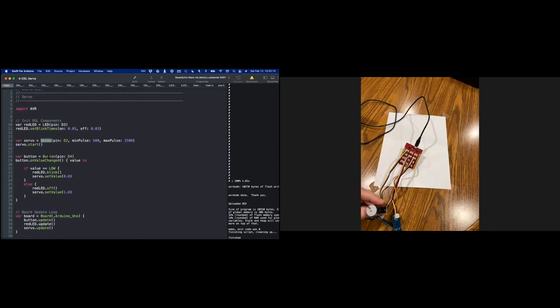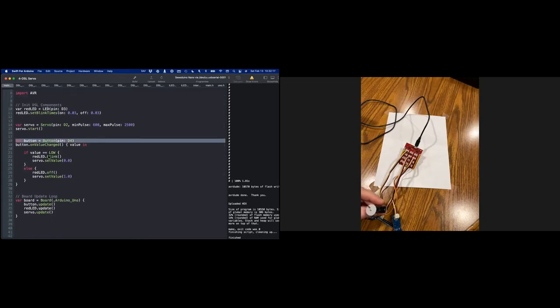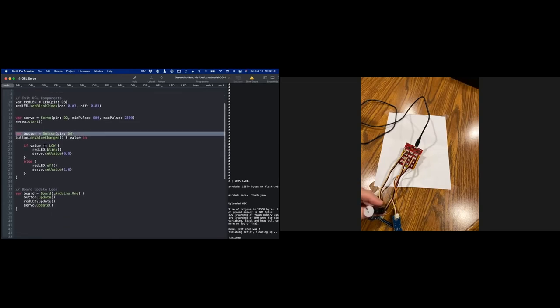And we're going to use that button that I just mentioned. And here's its on value change. So when its value is low, we're going to blink the LED. And we're going to set the servo value to 0. When it's not pressed, we're going to turn the LED off and set the value to 1. Well, this is an illustration of what I was talking about earlier.